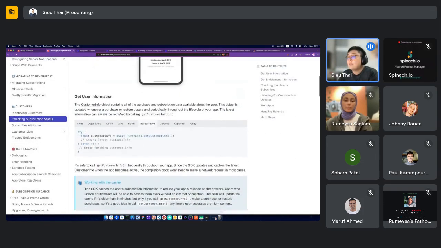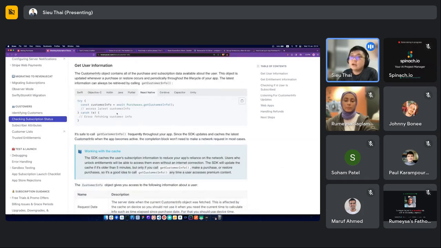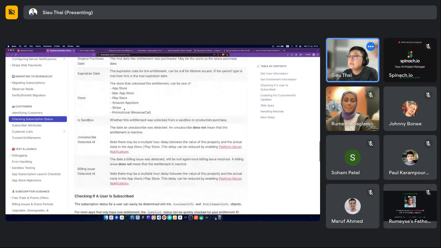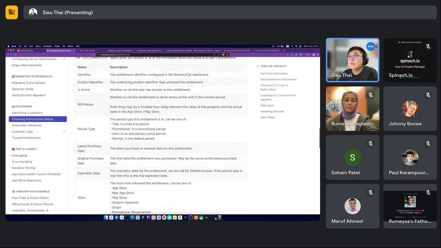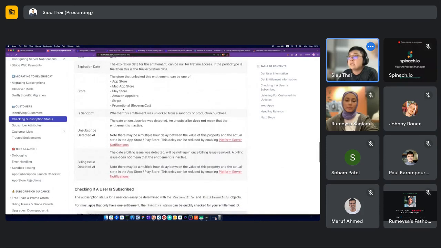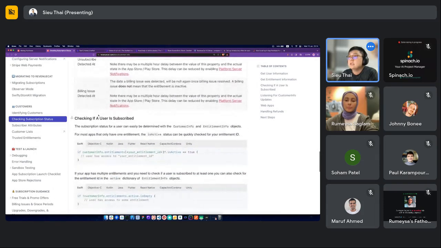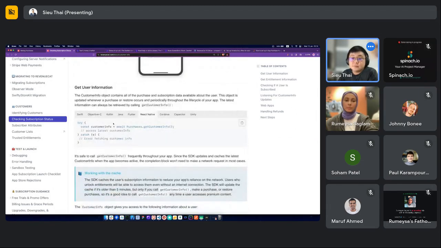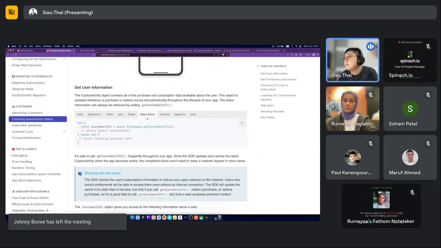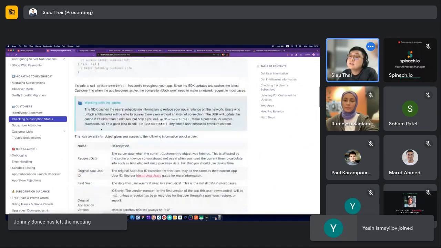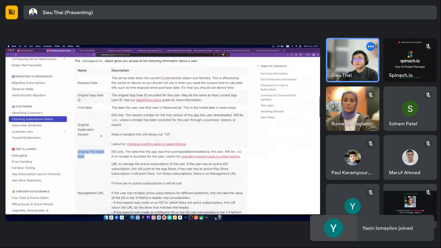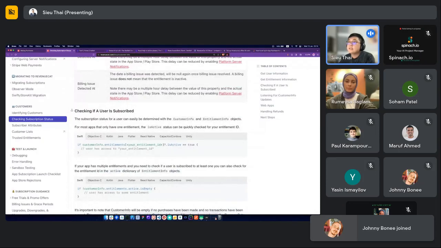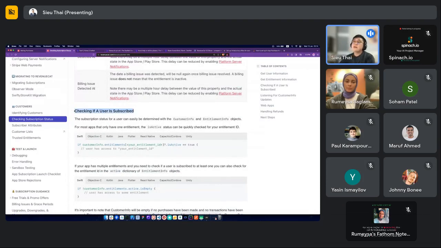About this one, checking customer info, it gets some original data. It can also tell you some information: active, expiration date, store, sandbox. This one provides some syntax for getting the customer info. The customer info is about the day you purchased and when you expire, and this one is maybe useful: checking if the user is subscribed. So it depends on the application.